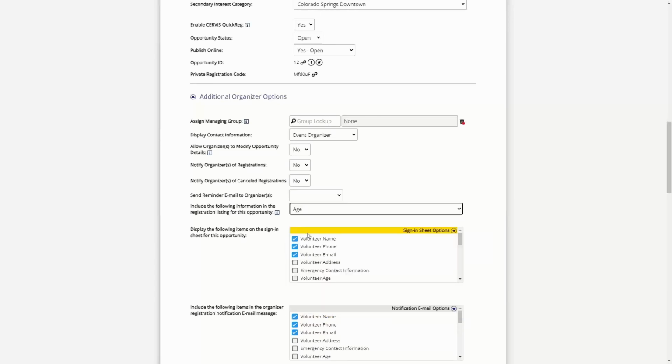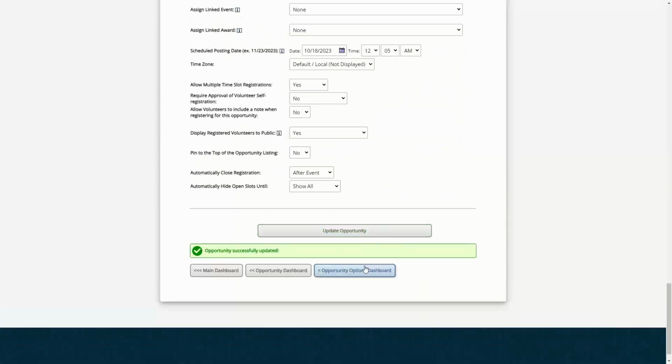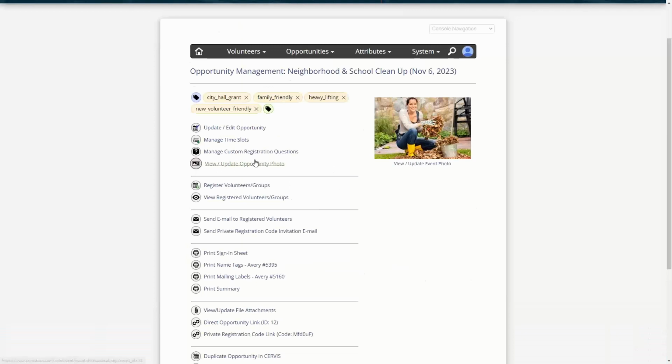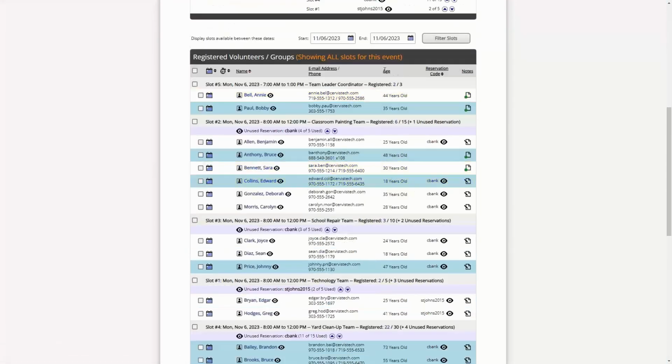So if we throw in the age, and I update this event, now if we go back to view the registered volunteers, we can see there's a new column that shows me the volunteers' ages on this page. So if you want that as part of the quick view as you're evaluating the registered volunteers, this can be a pretty helpful tool.